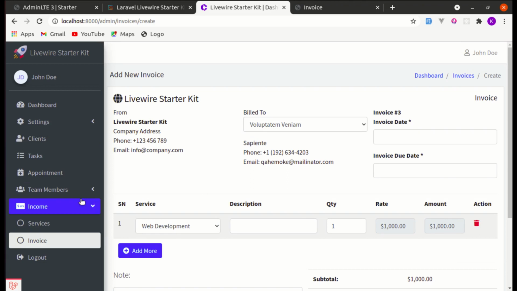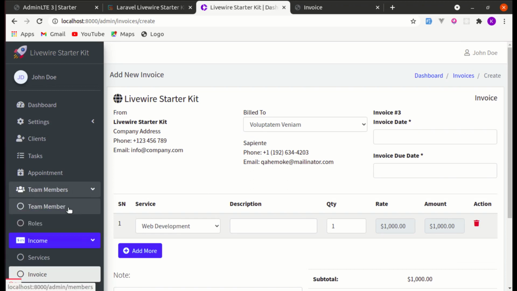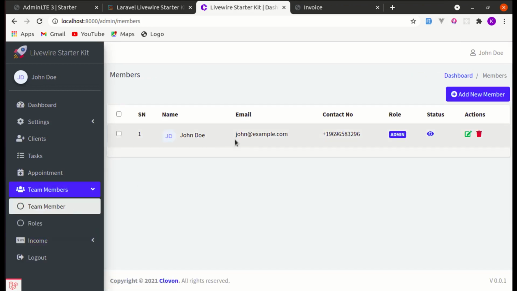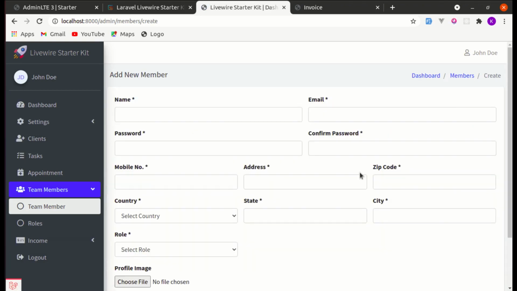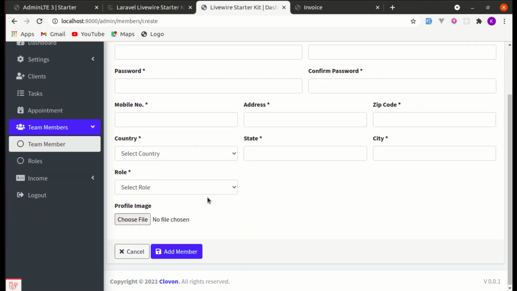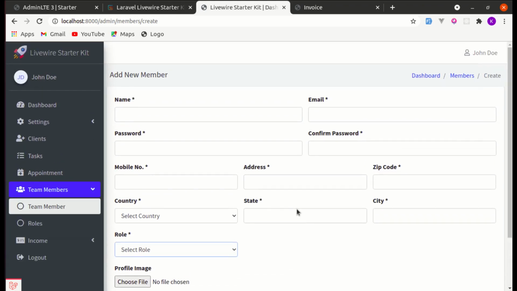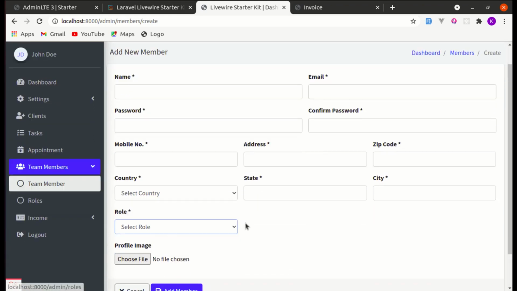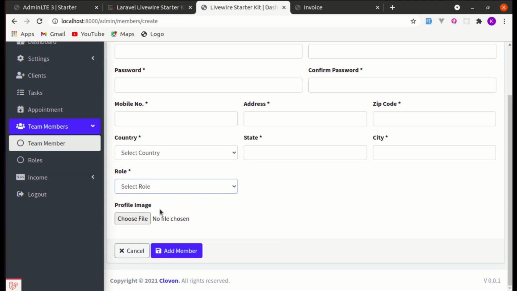Okay, so now let me go to team members. Here you will see the list of team members. Currently there is one user. You can add a new member, they can also log in, and you can also assign a role as well, right? And also you can upload the profile image as well.